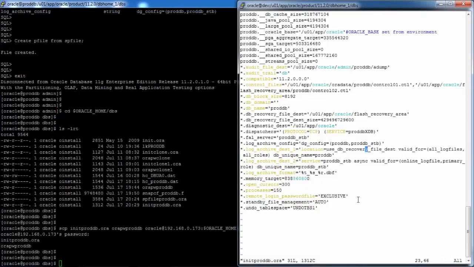Remember, log archive destination 1 would be for the local server. So the db unique name can't be your prod_db. It has to be the local server, right? So the local server would be _stb. This is my local server.